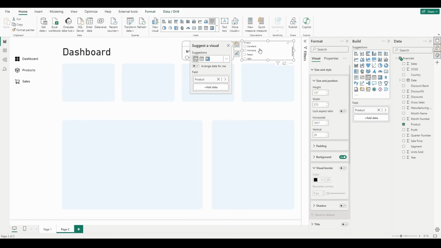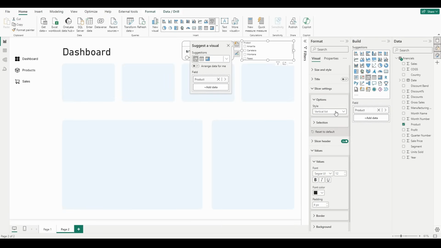And right now we've got a checkbox selection for our slicer. And what I'd like to have instead is a drop-down menu where you can see these selections. So let's go ahead and find that real quick. We'll change this from vertical list to drop-down instead. And when we open that up, now we have our different products listed in this drop-down.